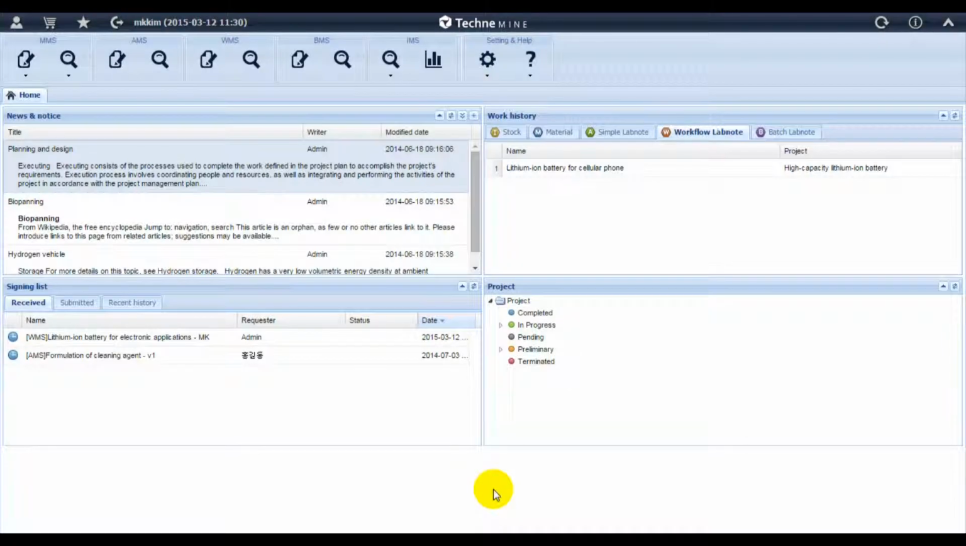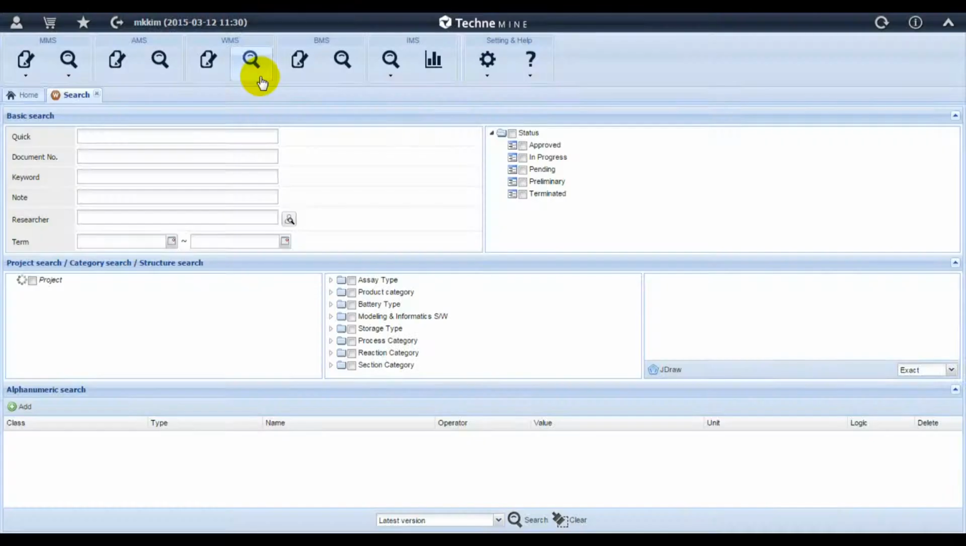In this session, we'll learn how to search and manipulate the Workflow Labnote using WMS module. As you click Search button, the search window opens. In the basic search panel, you can search the general information: quick text search for title, name and description, document number, keyword, note field, researcher, modification date, and Labnote status.